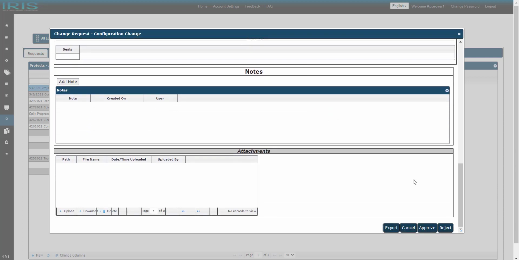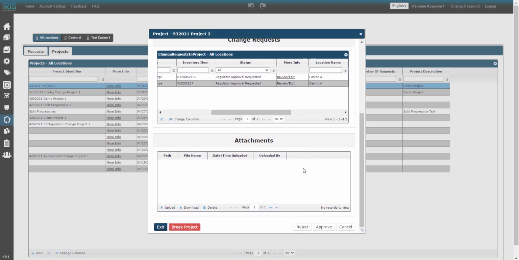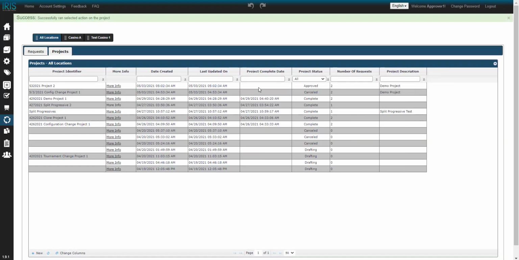So once you're all done, you can either approve it from here, or I'm going to close out of this since I have two change requests in this project. I want to approve them at the same time. So I'm just going to scroll to the bottom of the project. I could reject it, I could cancel it, but I'm going to approve it. Now we're in a status of approved. So the next step is to log in and complete this.